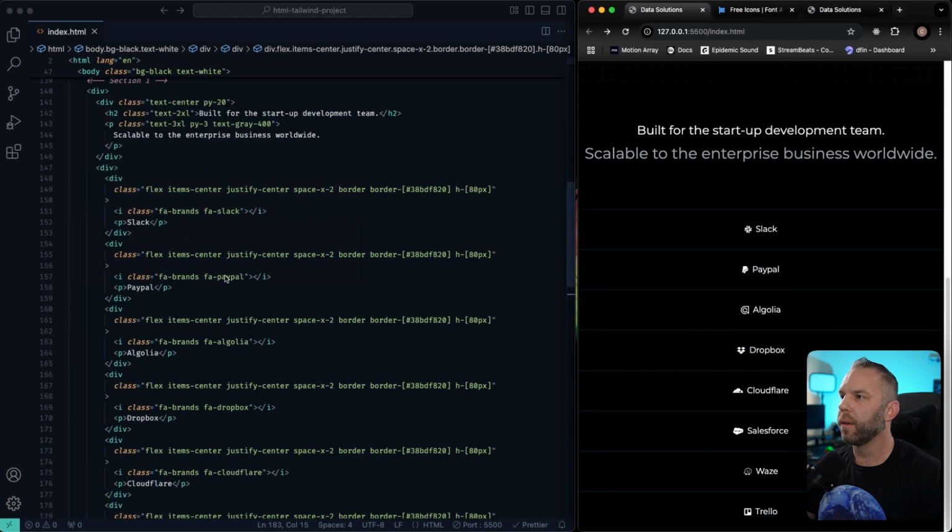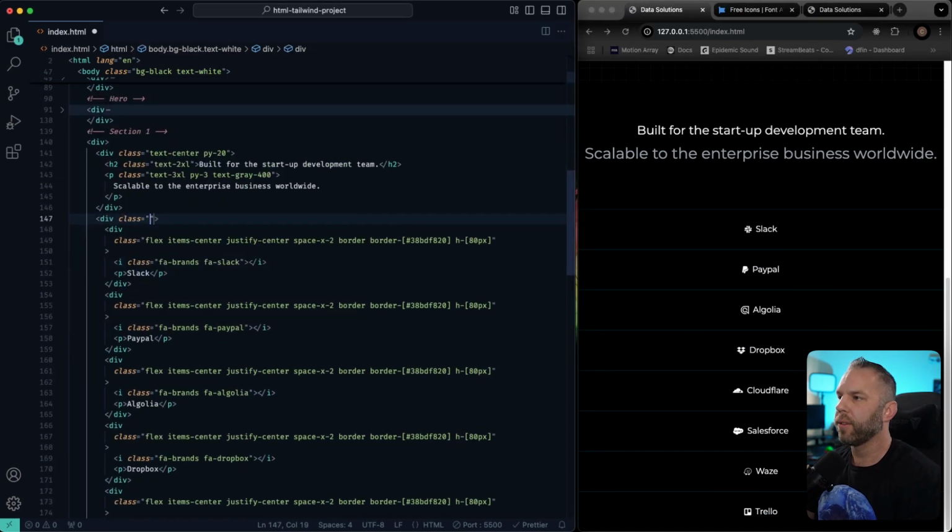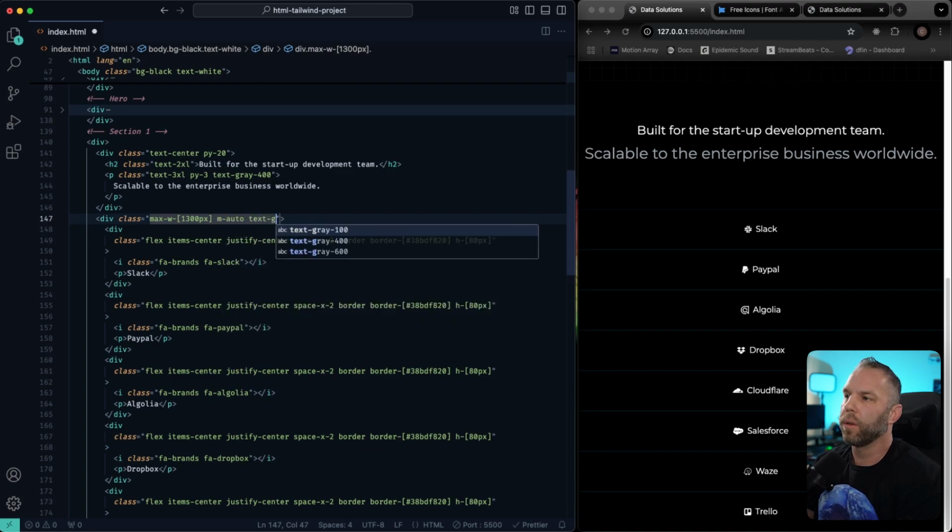We'll go up here. Where's the parent container? This one right here. We'll give this a class. We'll say max width 1300 pixels. And by the way, you can also do max width small like you see before, medium, large, 2XL, 3XL. I think it tops out at 4XL. I'm not sure what the corresponding pixels are though. We'll say auto, text gray 400, kind of darken it up a little bit, give it less contrast.